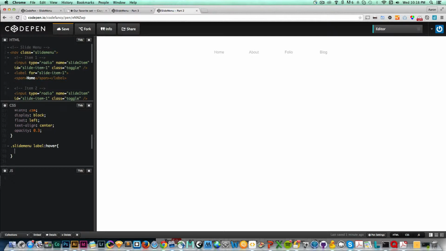So first we're going to grab the cursor, if I can spell cursor right. There we go. And we want to make it a pointer. The next thing we want to do is grab that opacity again, and we want to bring it in full focus, so it's at 100%. So we're going to use 1. Cool. So if you look back over here, if I hover over one of these items, it comes into focus, and I can clearly see what I have selected, which is super nice.